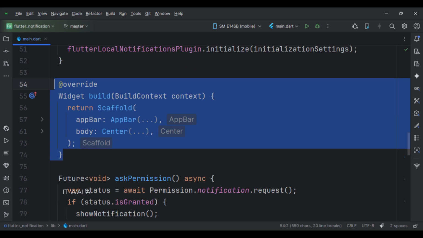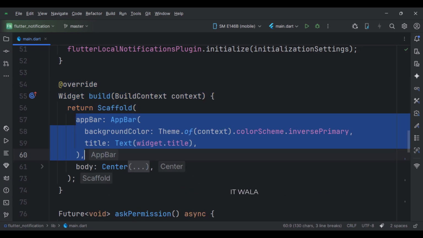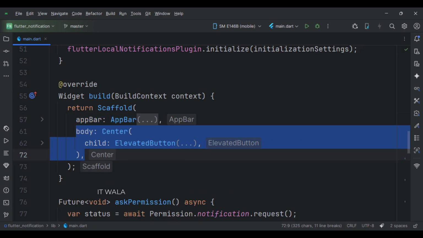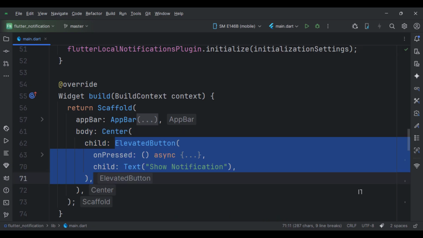Then, in the build function, we create the UI of our app. First, we use a scaffold widget upon which we will build other widgets. There are two important attributes in the scaffold widget, which are AppBar attribute and the body attribute. In the AppBar attribute, we create the toolbar for our app. And in the body attribute, we create the main UI of our app. Here, we have an elevated button at the center of the screen. This is the button. When the button is pressed, this onPress function gets called.